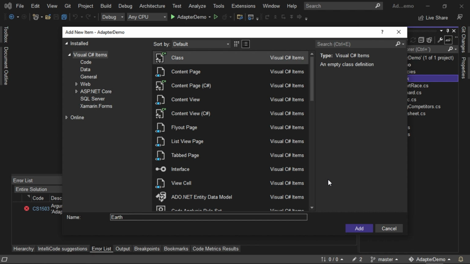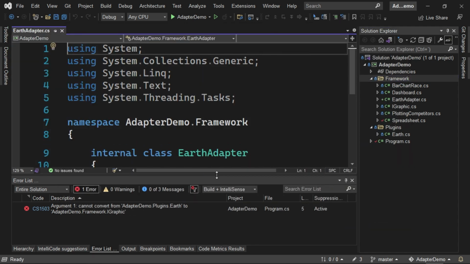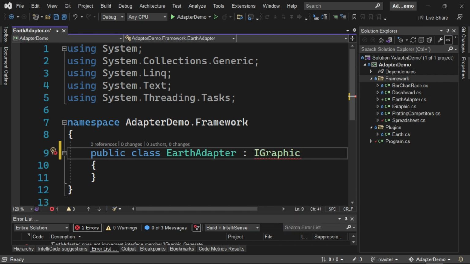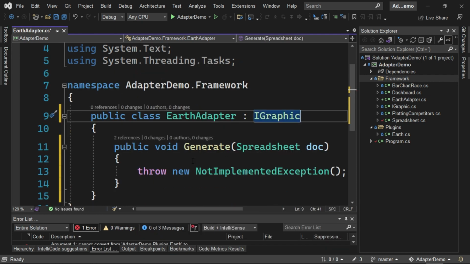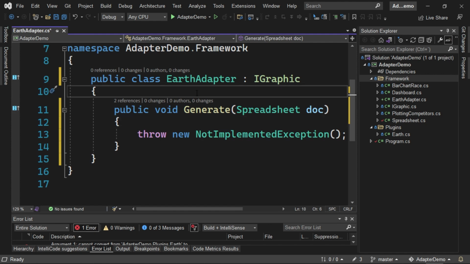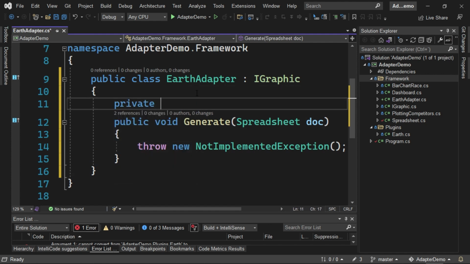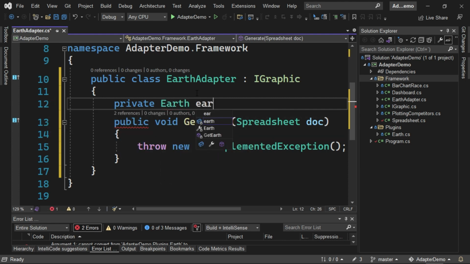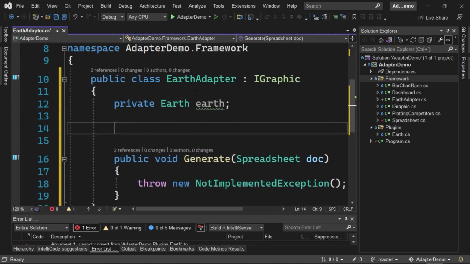So let's call it EarthAdapter, for example. We already have our class ready. Let's make it a public class, and this class will implement the interface that interests us, which is iGraphic, which contains the method called generate. The second step is to communicate with that external class that we want to use as part of the system so that it can be used as part of our adapter. How can we do this? We will create a field of the type that interests us, which is Earth. I have to import the namespace and let's call it Earth, for example.